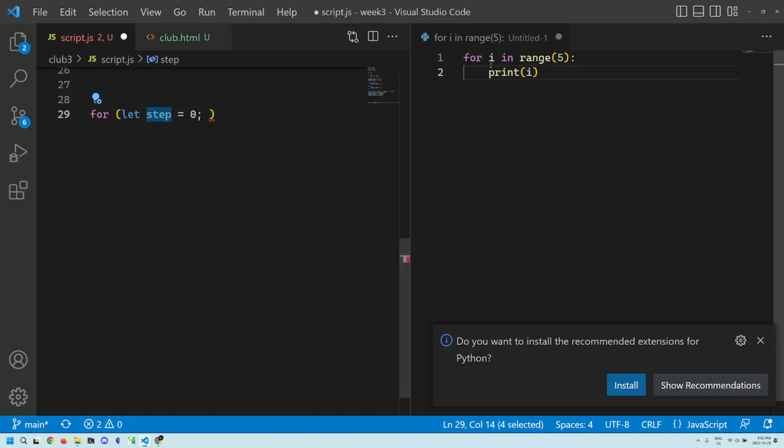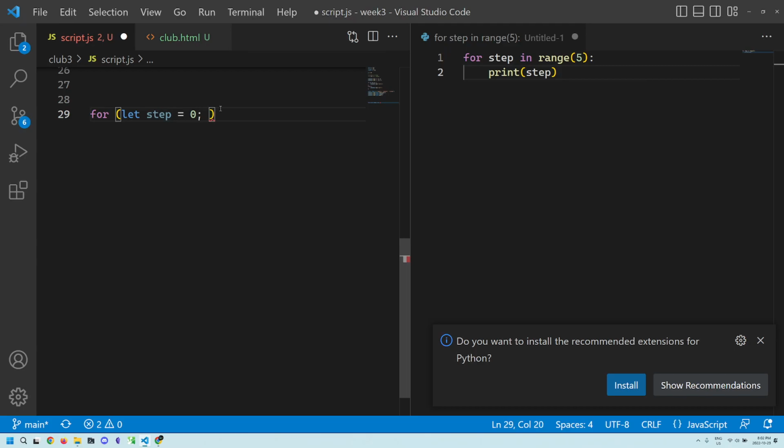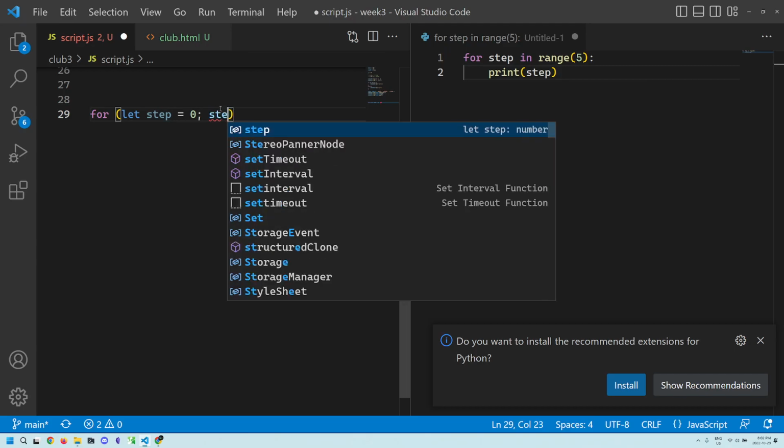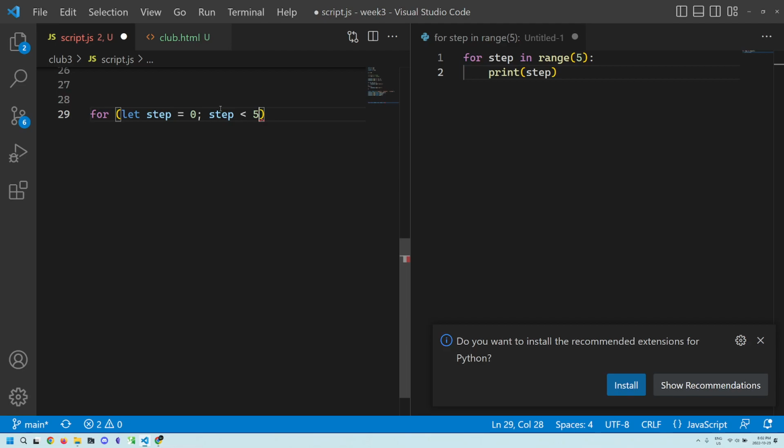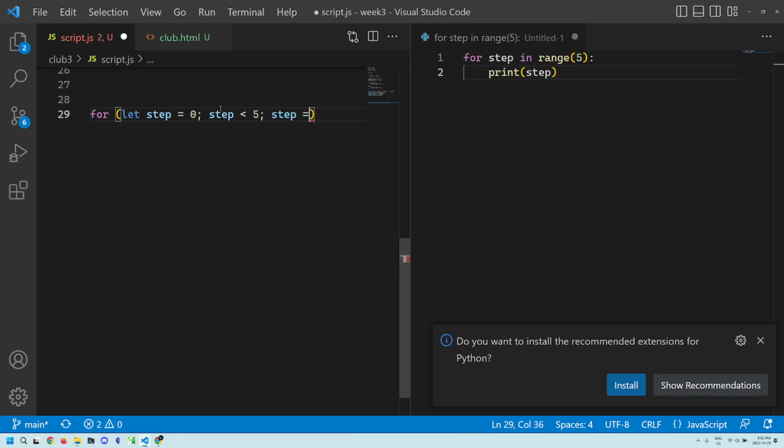And if I update my Python code to be similar, this i is really step in this case. So we're going to set step equal to 0, and then from there we're going to say, if step is less than 5, then we're going to continue on with our loop. And then the last thing that we're going to do is say, at the end of every loop, we want to increment step by 1. So we're going to set step equal to step plus 1.